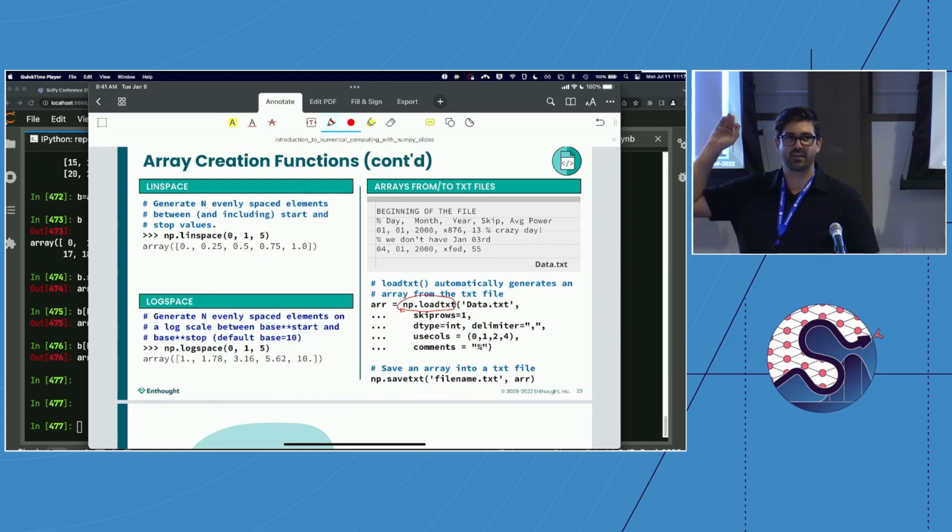Who's used pandas before? Probably the first thing you learn in pandas is read CSV, right? pd.read_csv. NumPy has a similar concept. It's loadtxt, not load text. I can't tell you how many times I type load text, but it gives you the ability to take a text file and load it in immediately as an array. So this is nice and convenient.